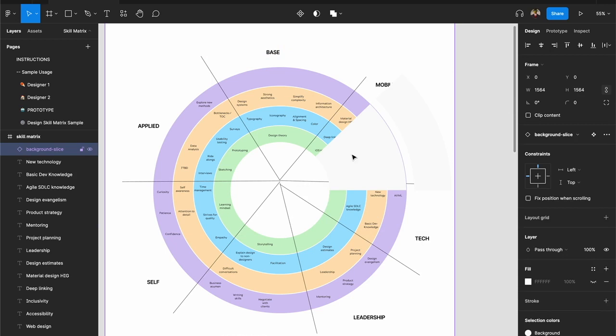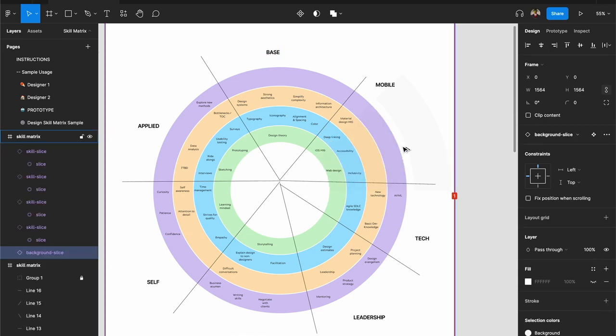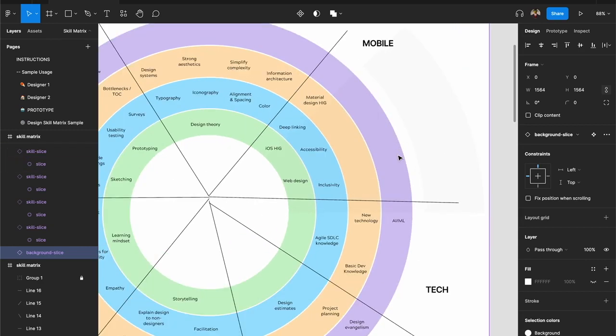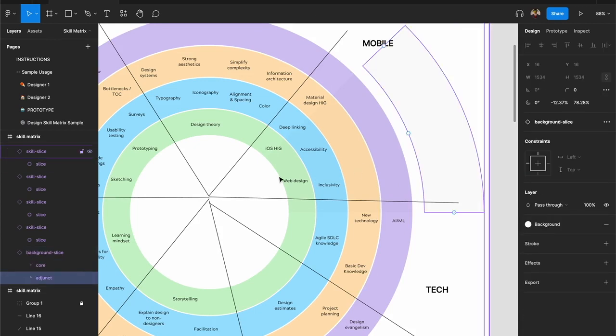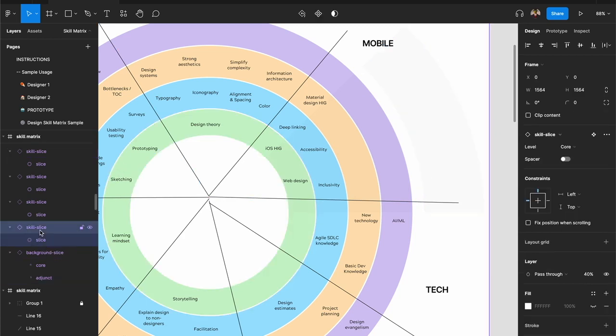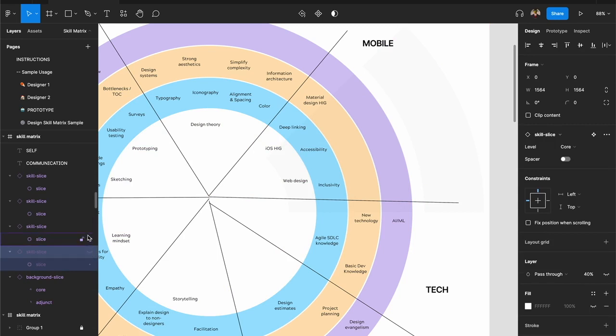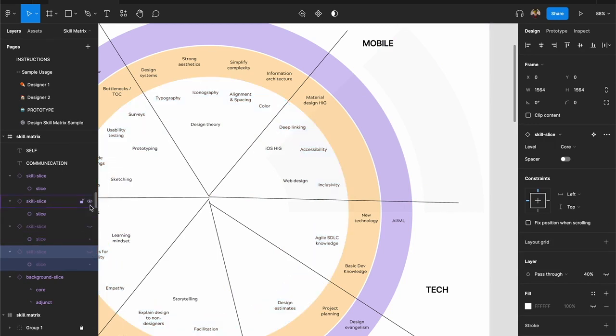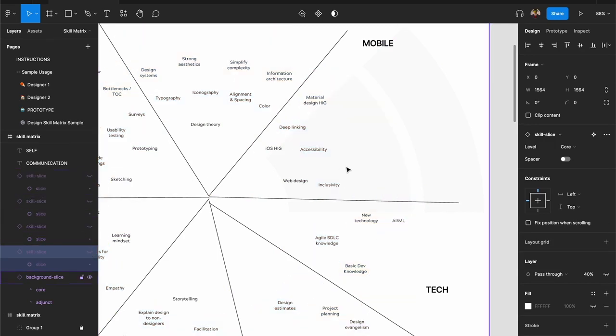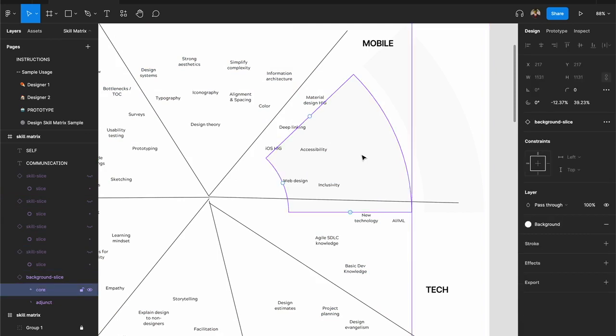Now that we have that, I'm going to move it to the background using Command Alt and left bracket. You can see that there it is. We've got this one here, and the other part, which is now sitting behind it. I'm going to take these other skill slices and just hide them for the moment. We're going to come back to them in a little bit, but it makes it easier to see what we're doing here.